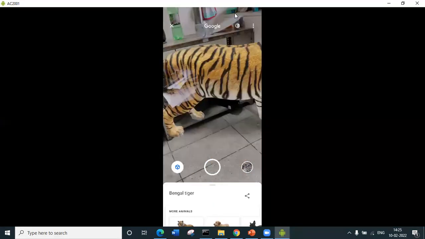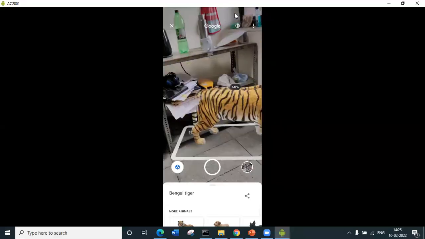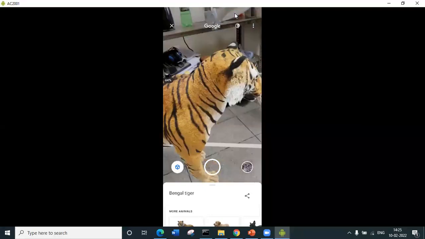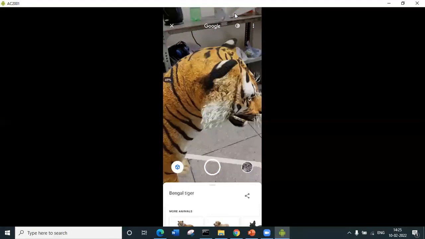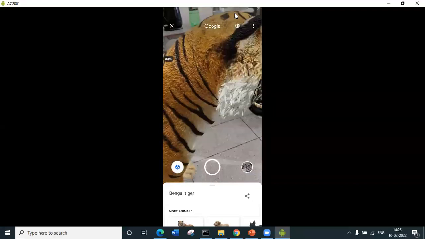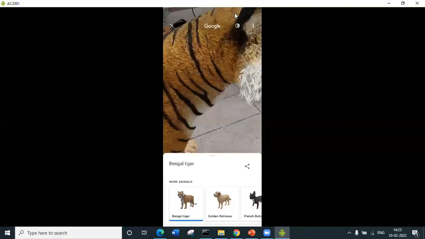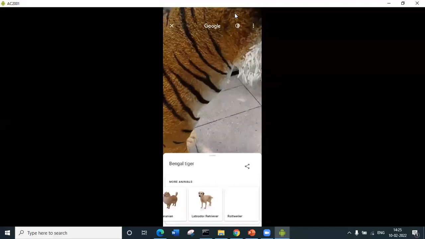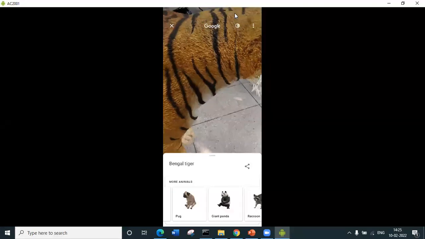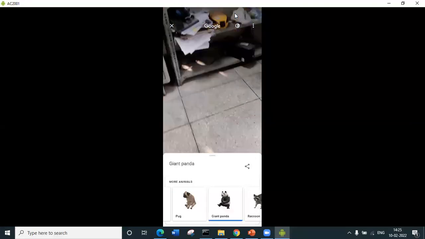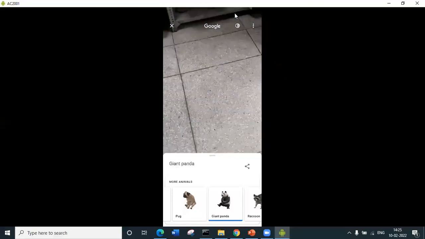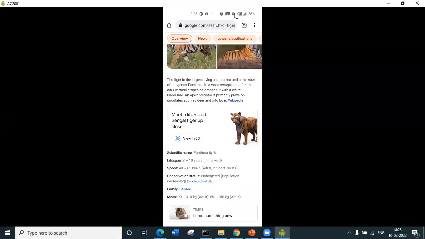Okay, so you can move the tiger, definitely you can zoom in, zoom out, so like this one you can see the features of the tiger. Likewise, there are different animals available to teach to the learner. Say, for example, let me show you something, maybe giant panda. Okay, so now it might be somewhere. I've scanned it. That's it.